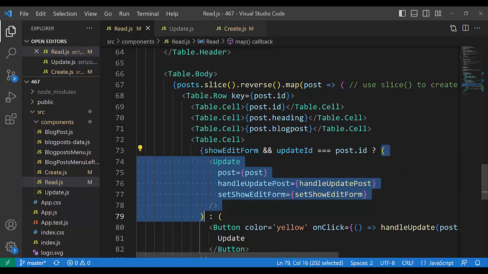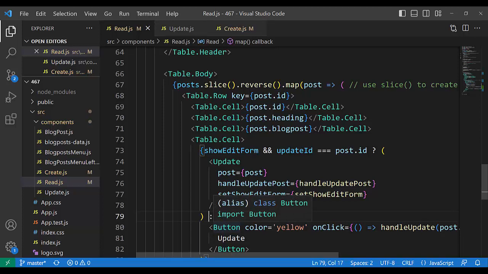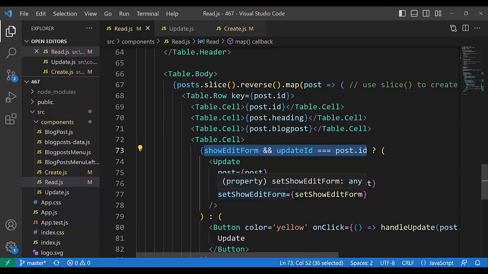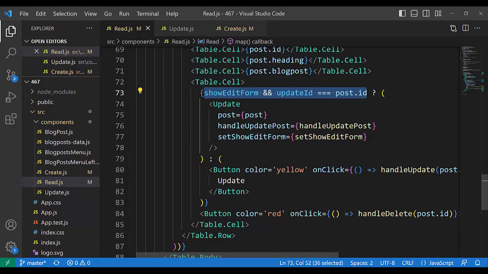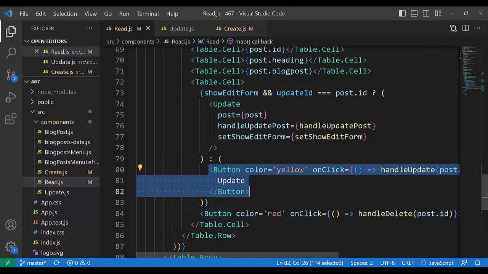But on the contrary, if this logical expression is not true, we will see after the colon the button element, the React element button. Now we see the React element button, only one button. Here it is.